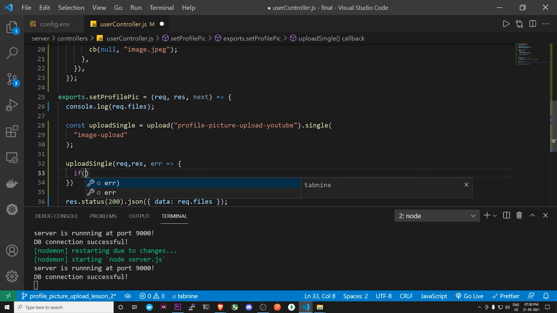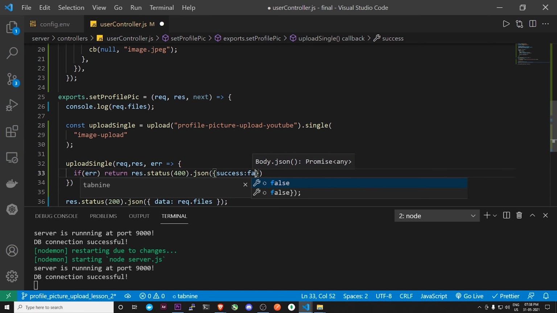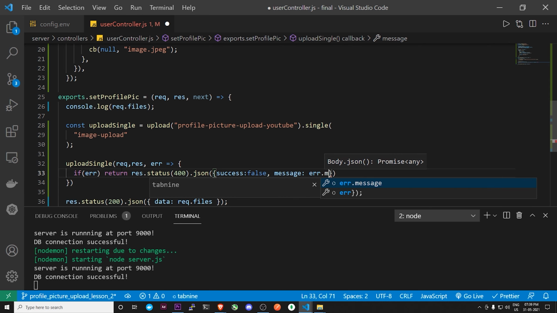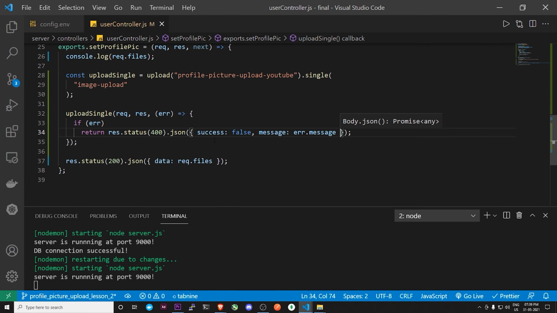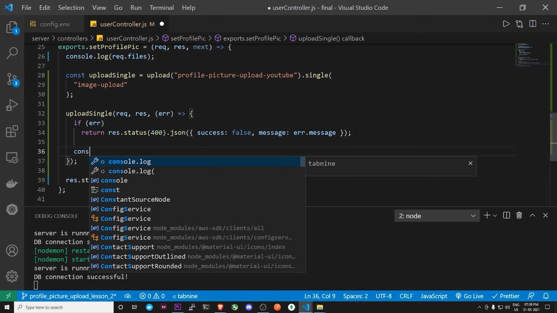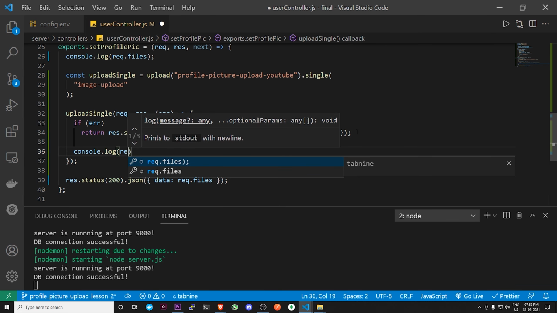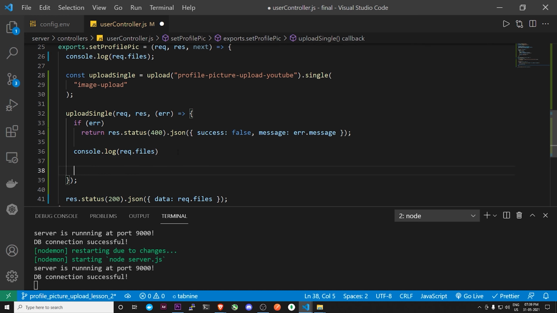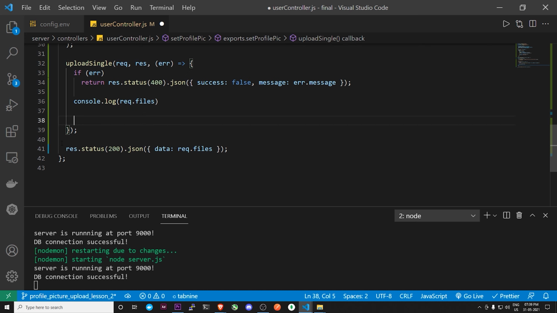Here I will run a check which says that if there is any error, then we return it with a status code of, let's say, 400, and a response saying that success is false, and a message with error.message. But if everything is fine, then we can console.log our request.file subject, and also I'm going to send this file subject back to the client. So let's cut and paste this line over here.